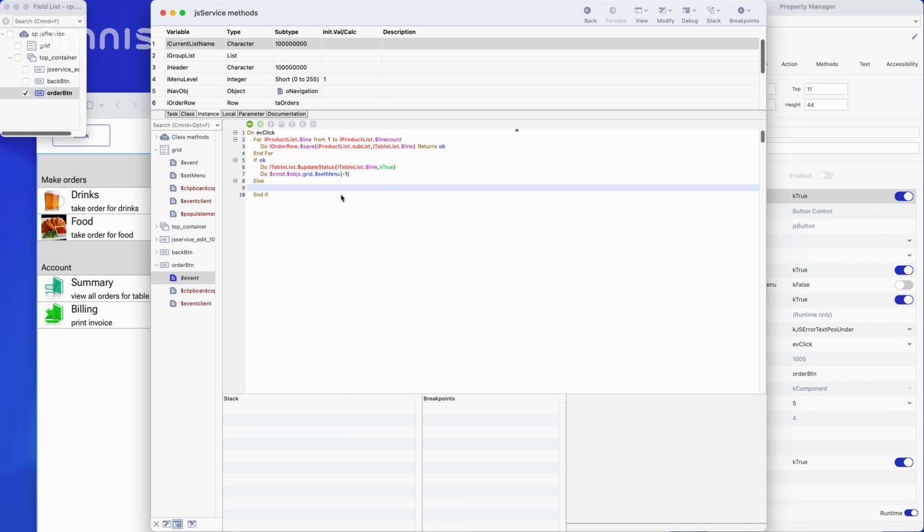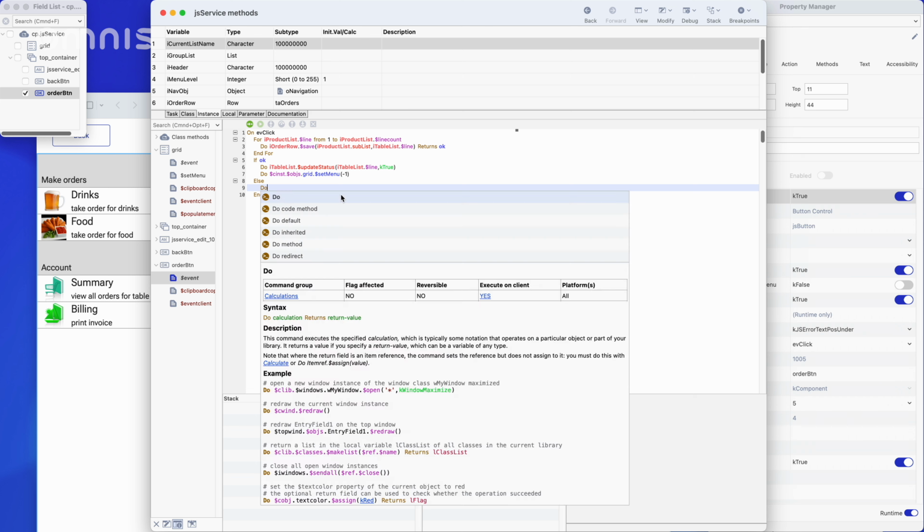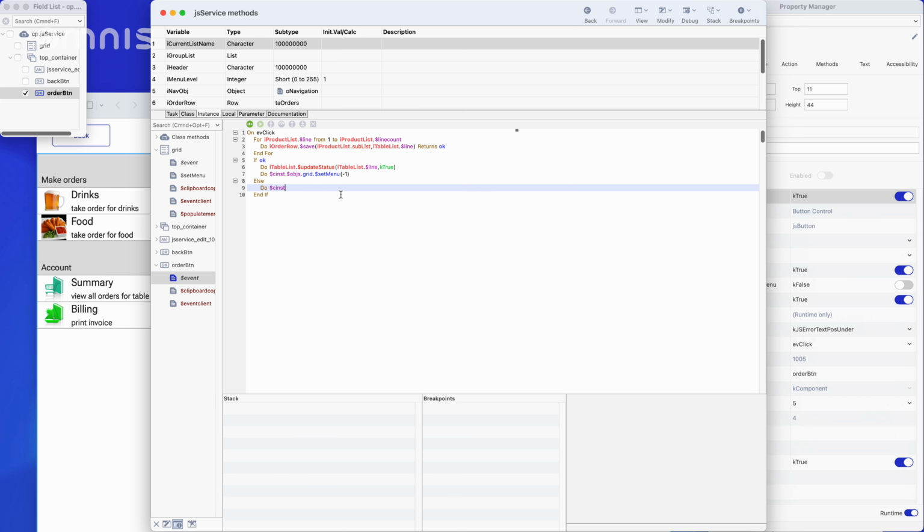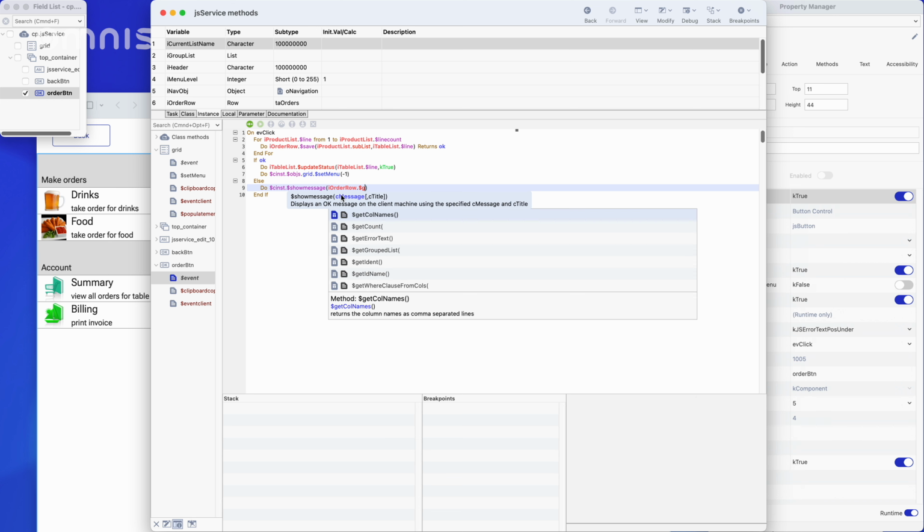In case of an error, we need to send an error message to the remote form instance, which is $cinst, which will pop up on the client. In the supertable class, there is a method $getErrorText.